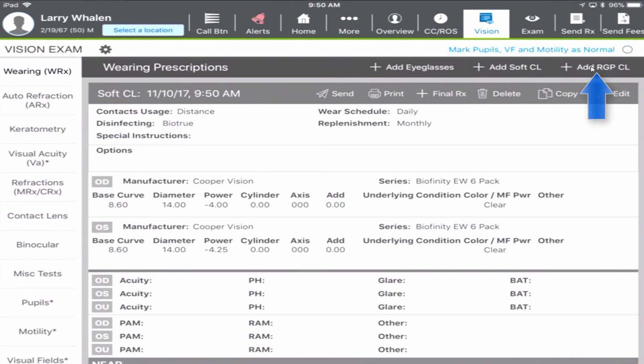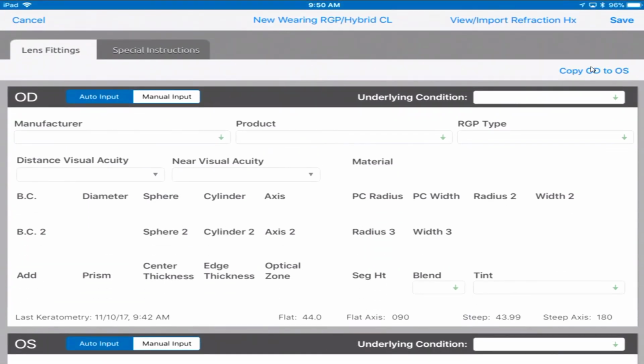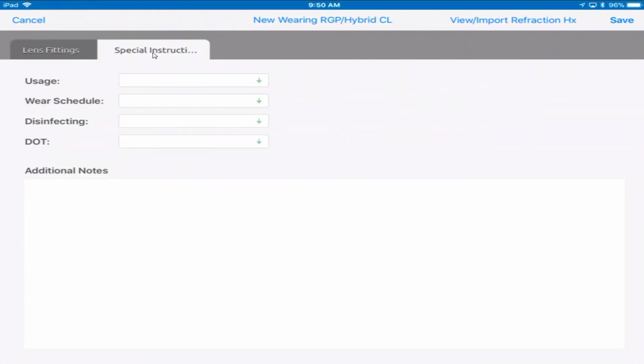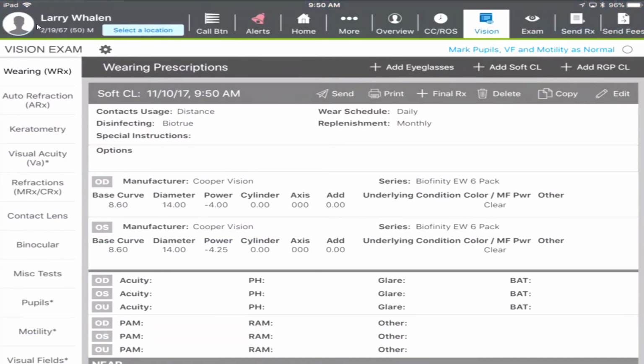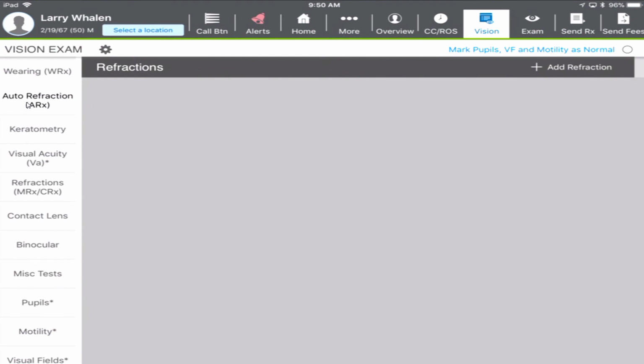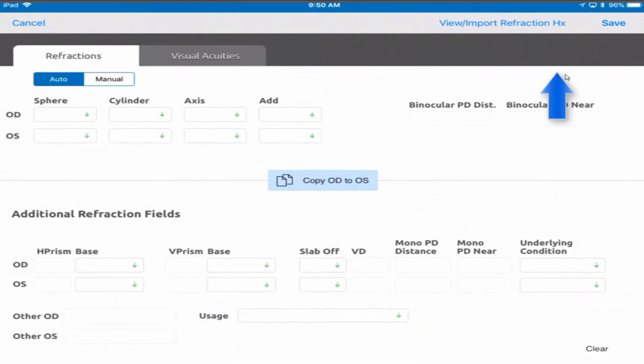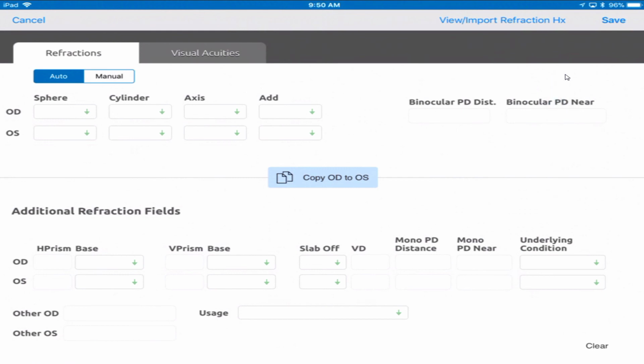The same applies for the Add RGP. You would select Add RGP, document the details about the contact. You have Special Instructions where you can document in the usage and wearing information. Auto refraction works exactly the same as the Wearing RX. We're going to select Add Refraction, and then we would document our auto-refraction details. And then we would save our information.